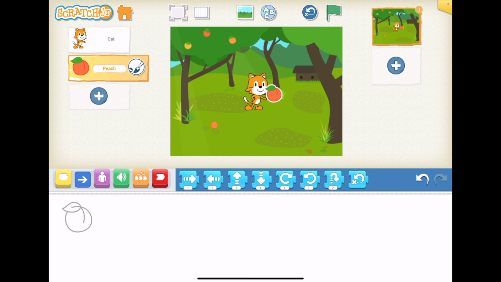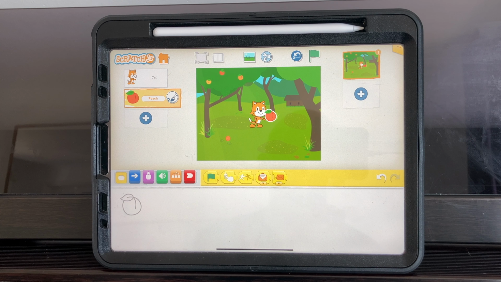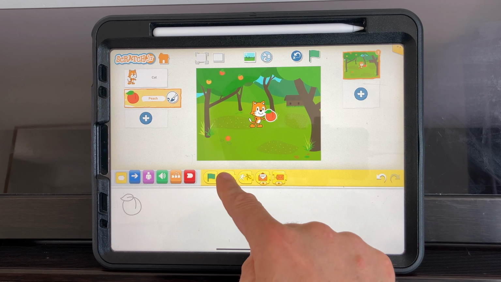Fantastic. Right, we now need to code the peach, not Kitten, because the peach is what's going to be doing the action. So we've selected peach. We know that because obviously there's a peach down in the bottom grey area. So let's go to the yellow category first of all. Again, we're not going to use the green flag start block. We're going to use the start on tap block, which is this one here.